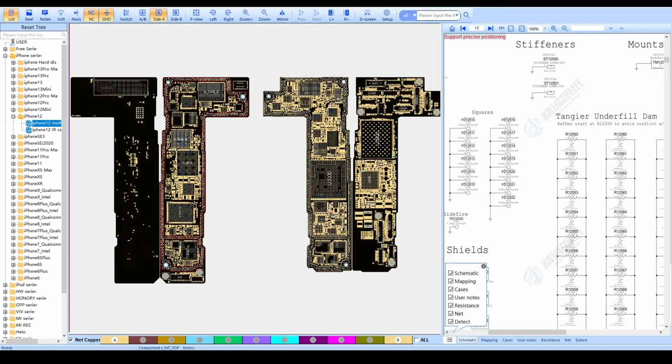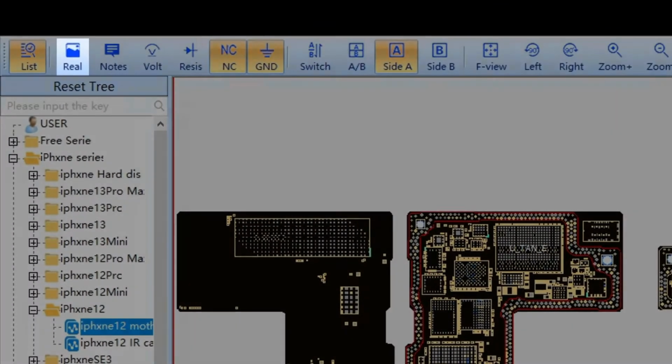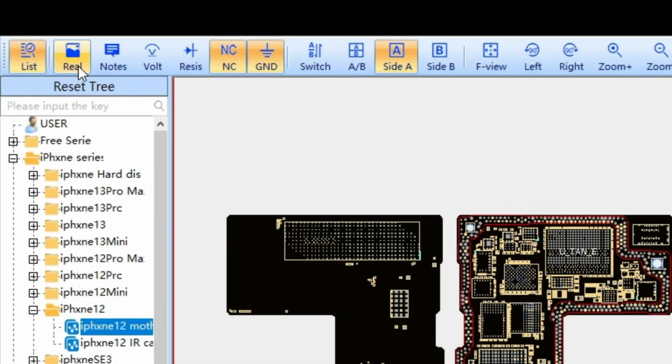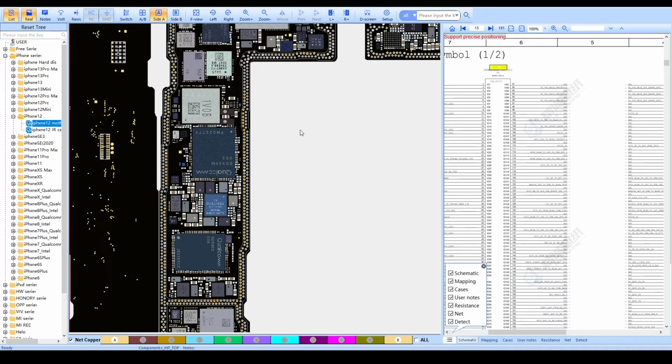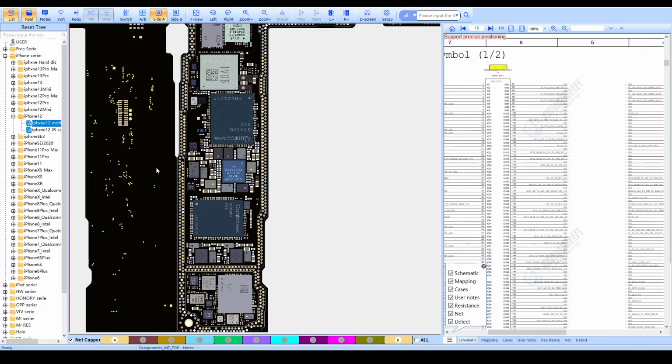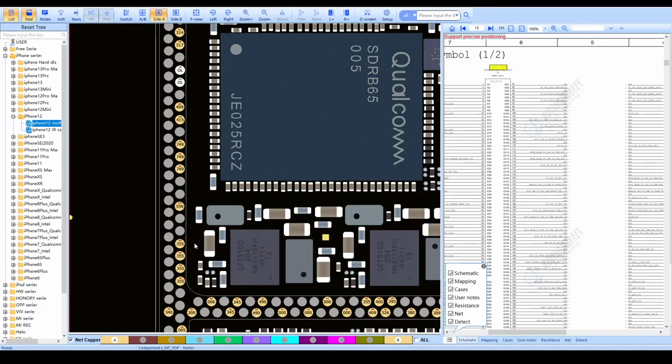On the top, you have the toolbar. Here, you will find the Real button. This will enable the reference images on the motherboard. As you can see, they're super high quality, and this allows you to correctly compare the images to the real chip. We will cover more complicated functions in separate videos.